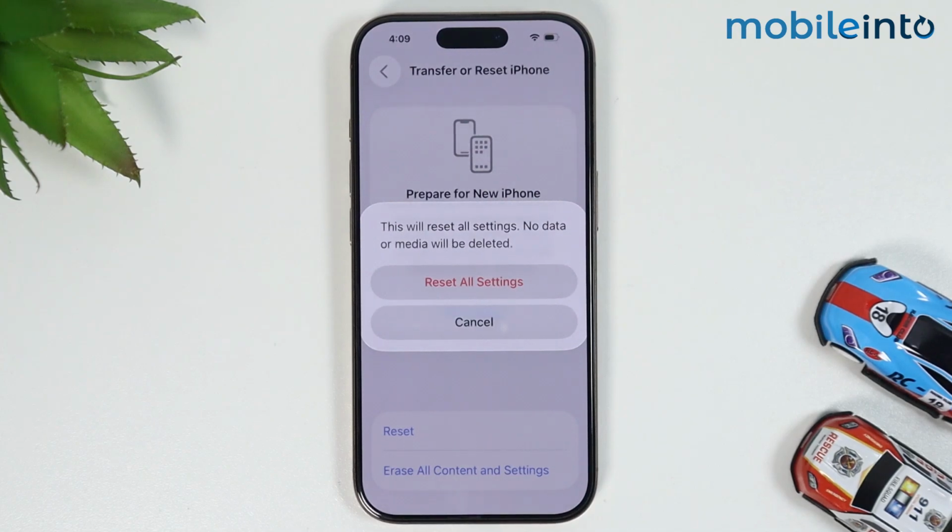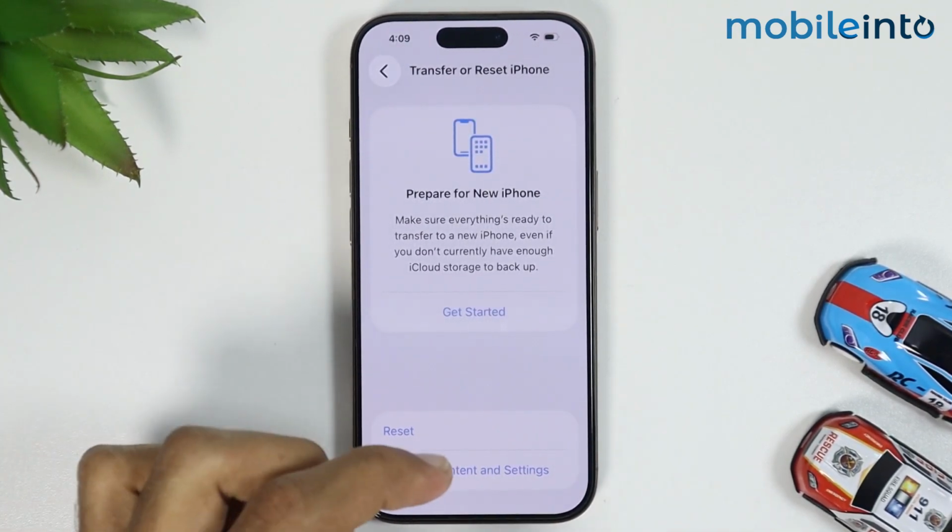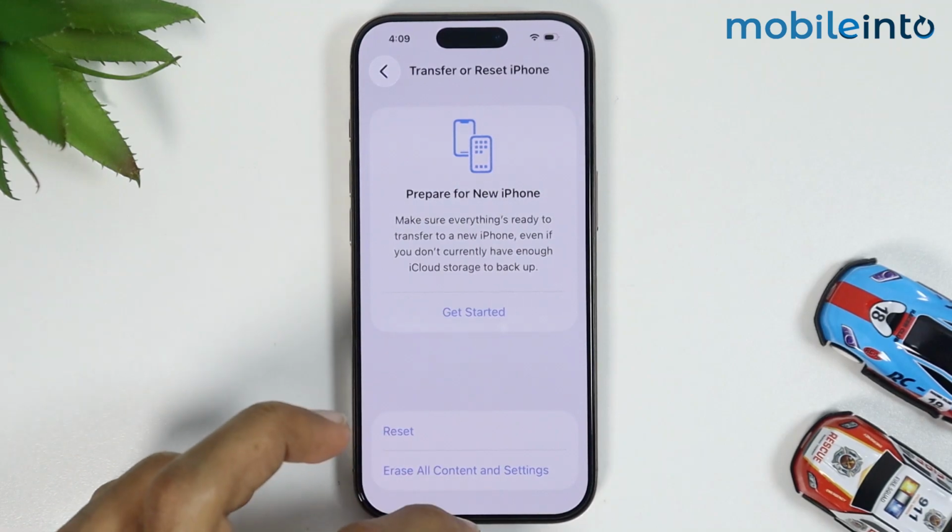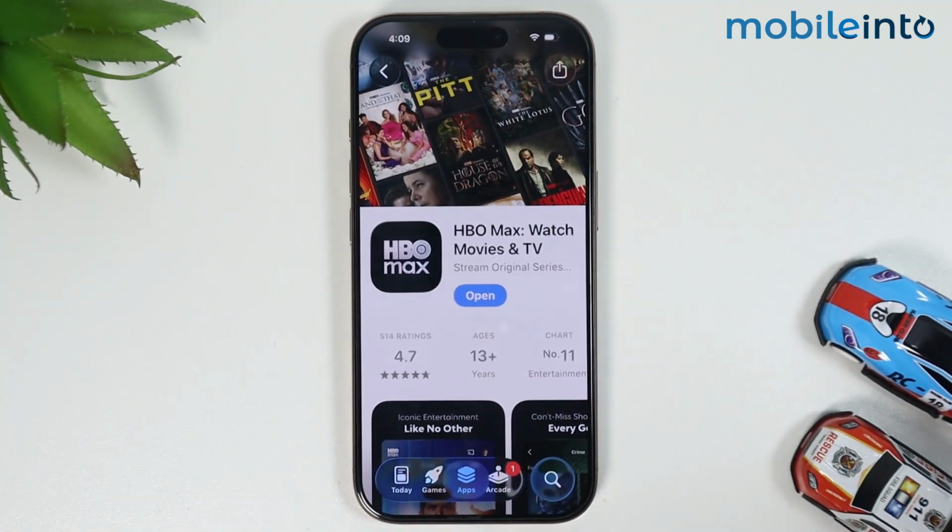It will just reset all the settings of your iPhone in case you have enabled a setting which might be causing this issue. And this is how you can fix this app cannot be downloaded problem on any iPhone.